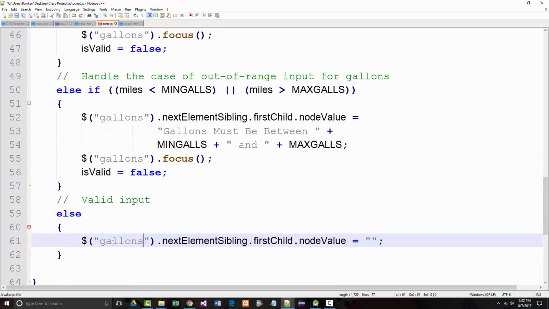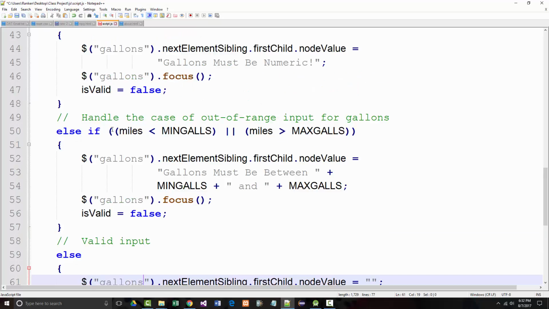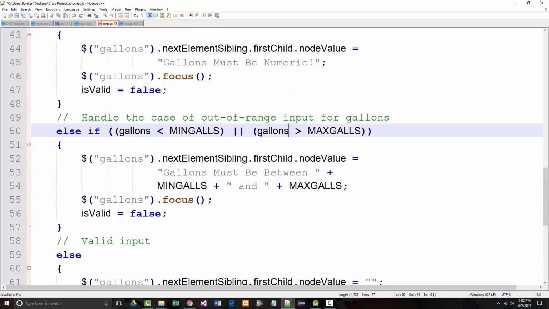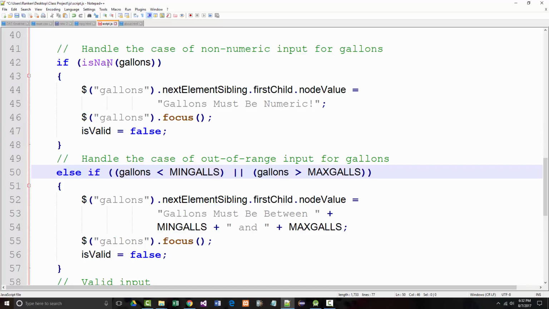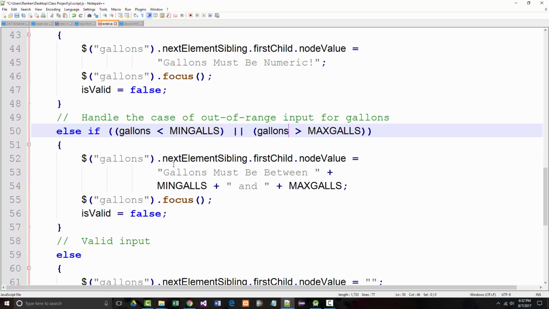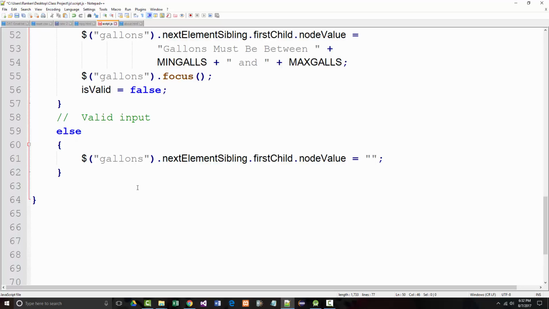Hopefully I handle everything that's in there. I think I did. So again, handle the case of out of range for gallons. No, I didn't. Let's take it from the top here. Gallons, gallons, gallons. So I think that's everything that's in there.